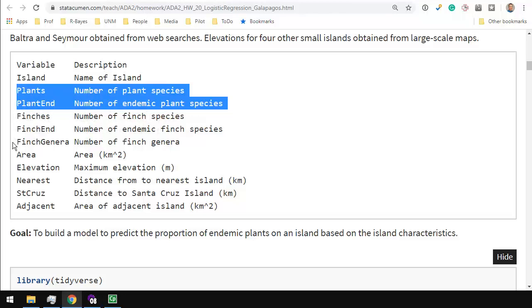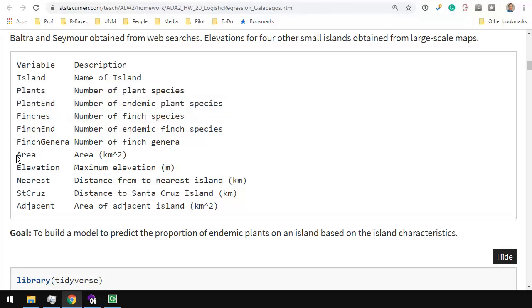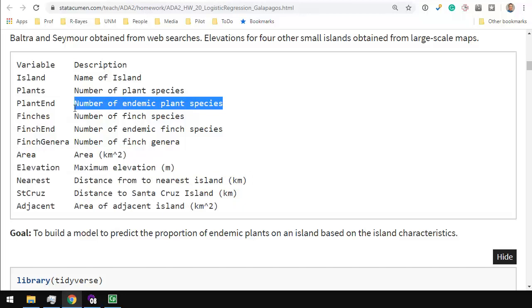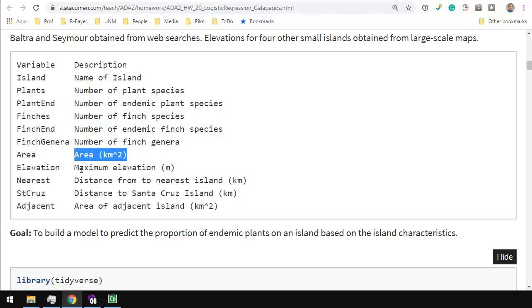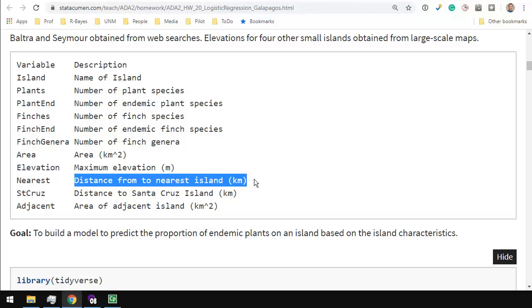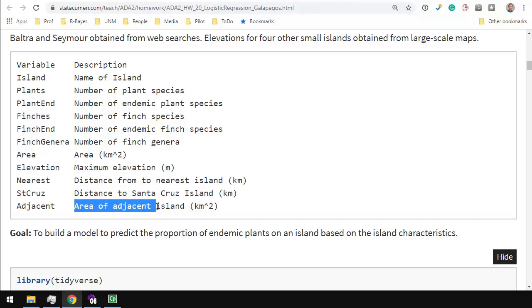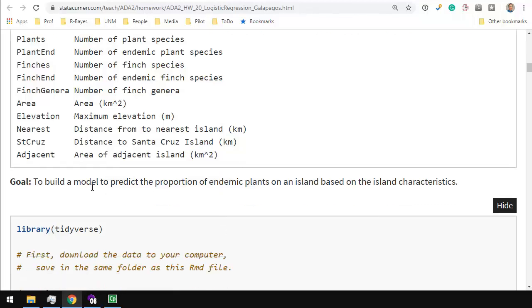We're going to ignore the information about finches and use these five variables to try to predict what proportion of plants are going to be endemic. So the area of the island, the maximum elevation of the island, the distance to the nearest island, right? Because the closer islands are to each other, the more easily genetic material can be shared between the islands. The distance to the largest island, which is called Santa Cruz, and also the area of the nearest adjacent island. Okay, so our goal is to model the proportion of endemic plants based on its island's characteristics, and also the characteristics of neighboring islands.